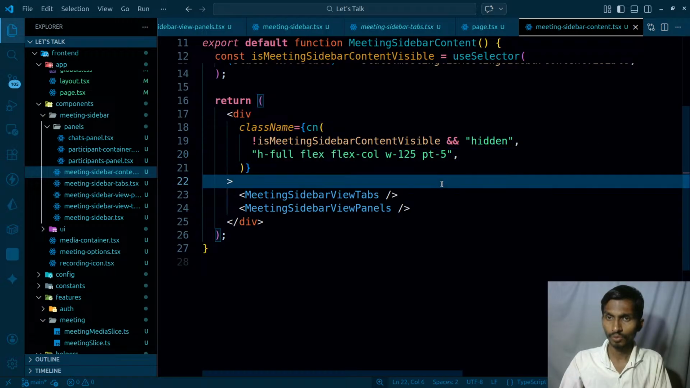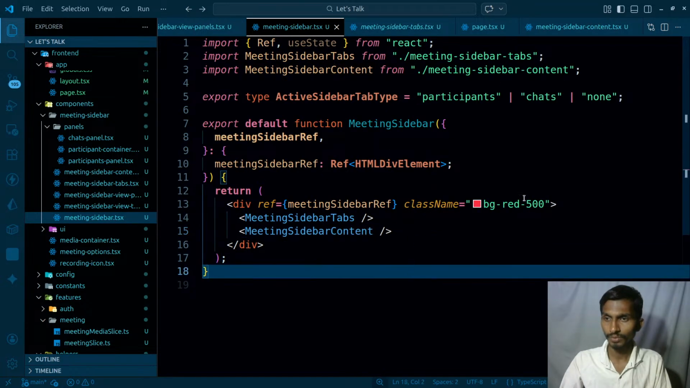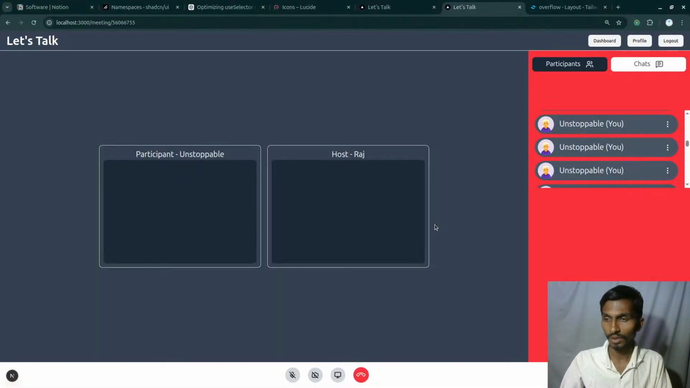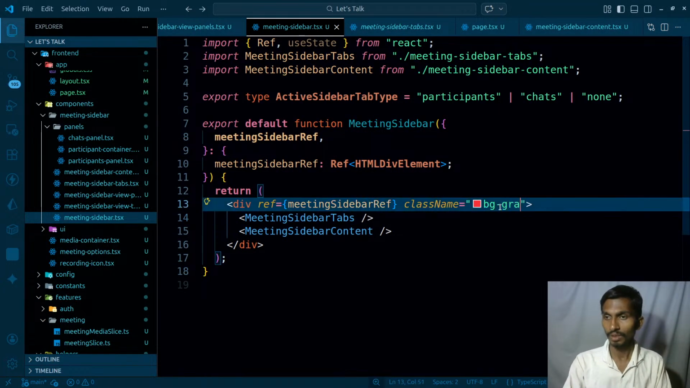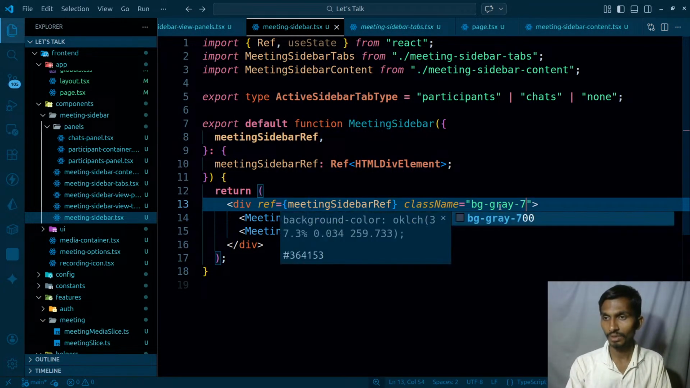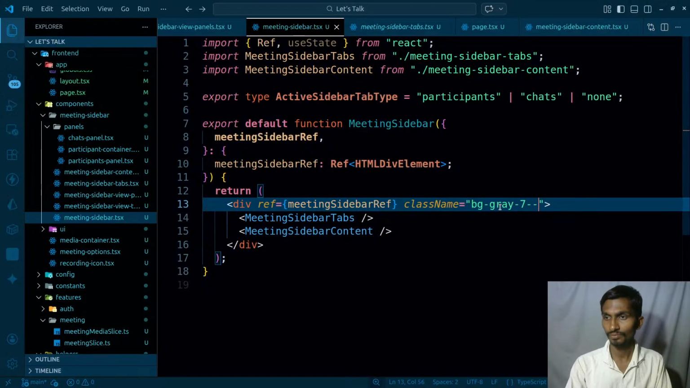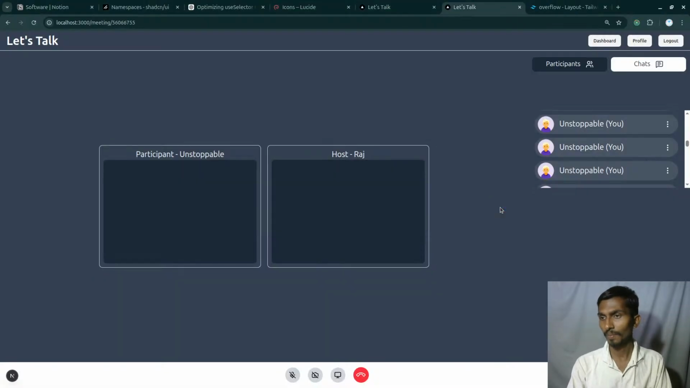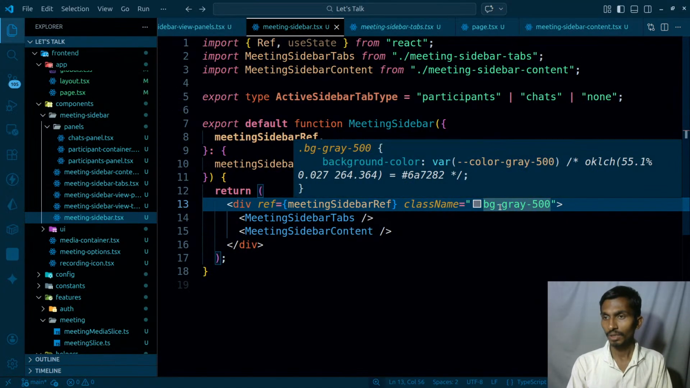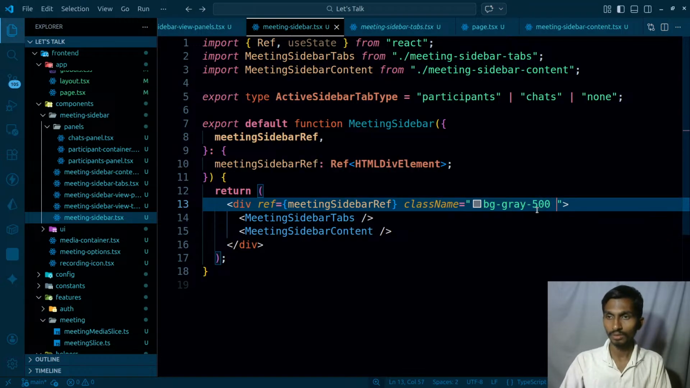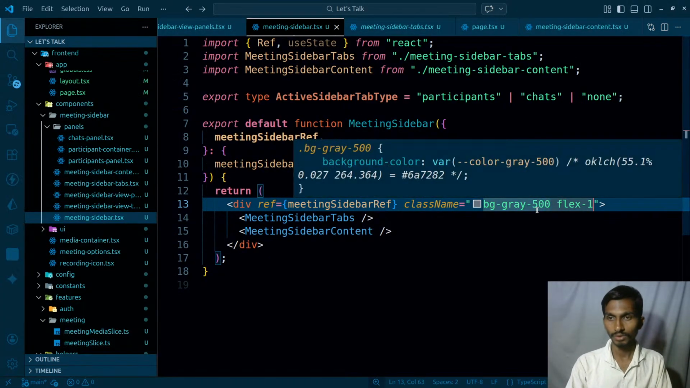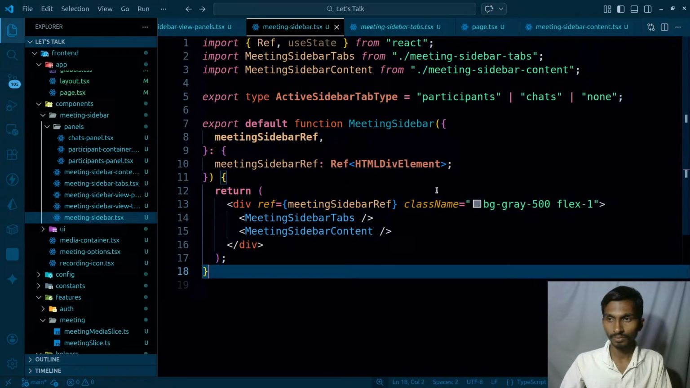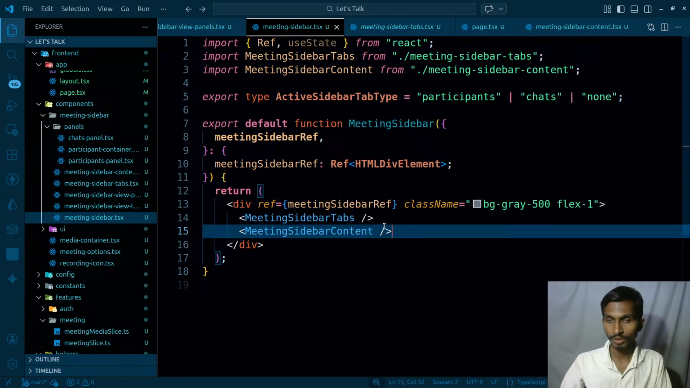Okay. So what I actually want to do, coming back to this one, it has the full color, right? So I'm going to be giving it a BG gray, around 700 it was. Don't know. Let's see. 500. So it's been like that. And flex 1, that's also fine. It has as much width as possible.